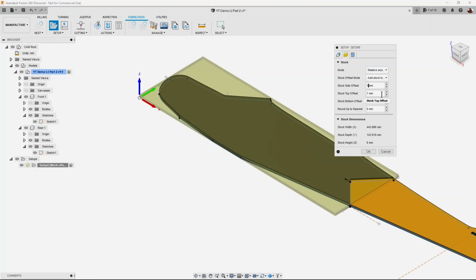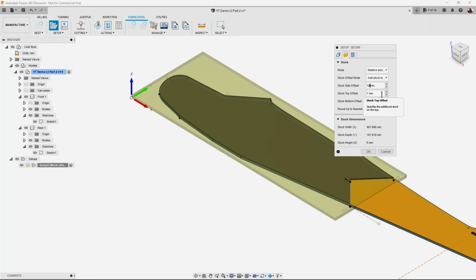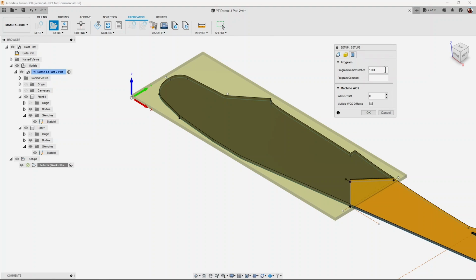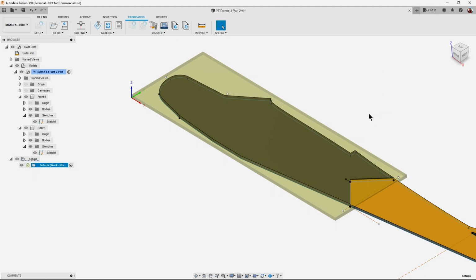Then we have to go into stock size, and if we add 10mm on, that's going to be the size of our foam. And what you also want to do, if you go to the last section, is change the name there, otherwise it will come out as 101 or 1001. I'm just going to call this front. That's what our G code would be called, so it'd be easy to find that way.